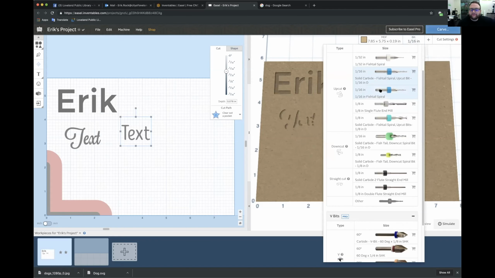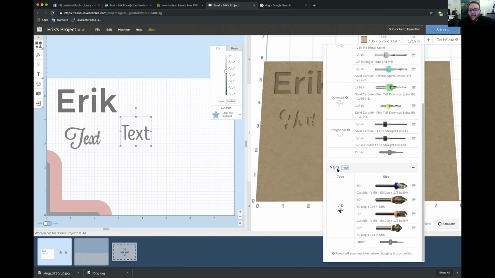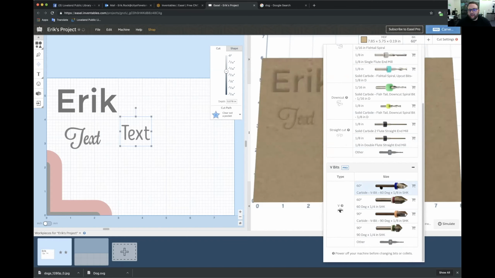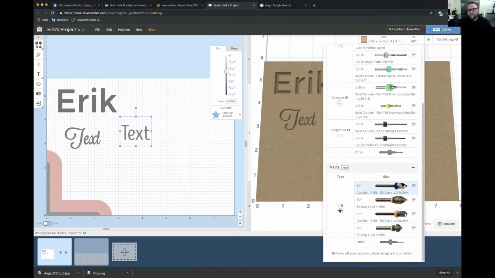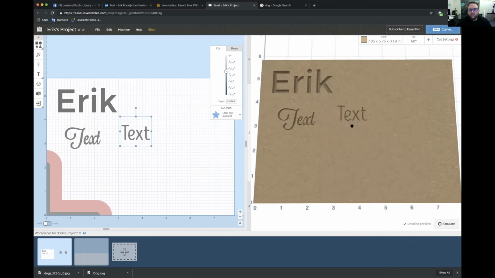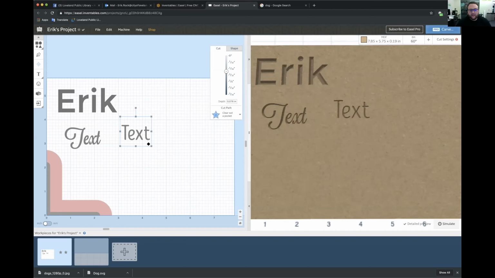So if we go down the bit list, we have these bit types called the V-bits. What these are is beveled bits. Because they're angled, it can carve as small as the tip of the bit is. And then the deeper it carves, it's got like a bevel to it. So I'm just going to choose the 60-degree bit here. The angle of that bit from tip to the shank is 60 degrees. You can see here, that tiny text pops up fine. Even if I made it a lot smaller, it's still going to show up.